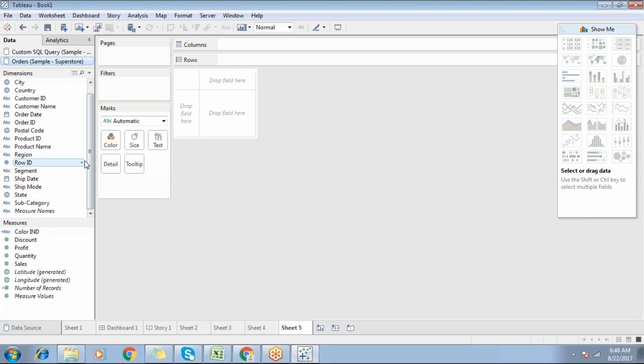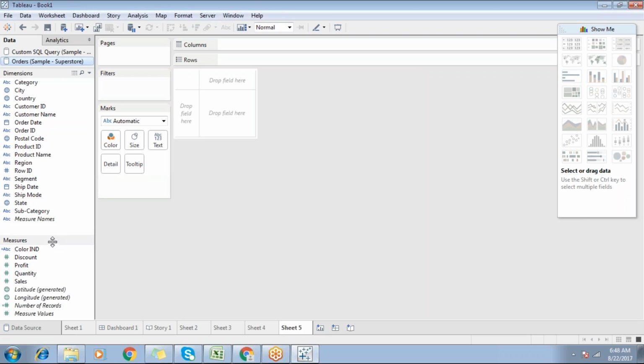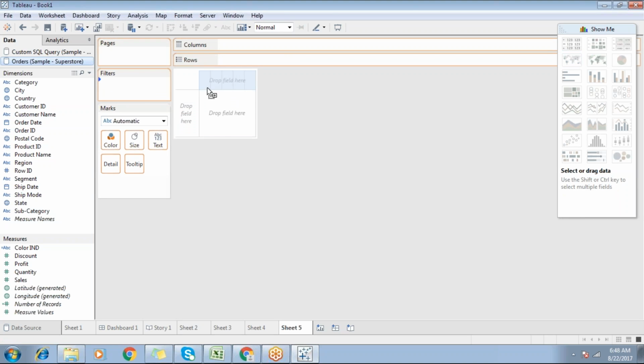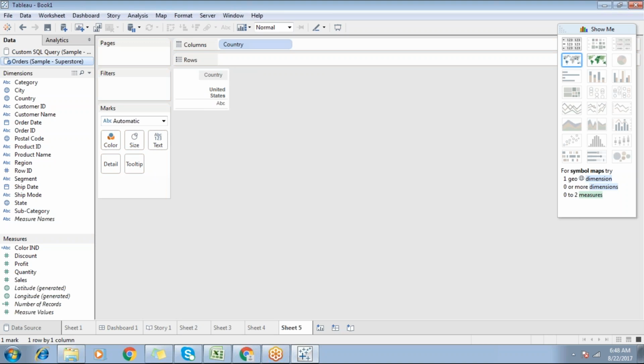Clear? We can write some calculation fields if you want to create a date field or year. I don't have year here, but you can create all those conditions and calculation fields. You can see all these data types. By default, Tableau is going to identify all the data types. You have postal code, region, state. Let me drag and drop country here. If you drop a field here, it is row level data. If you drop country here, it's column level data.